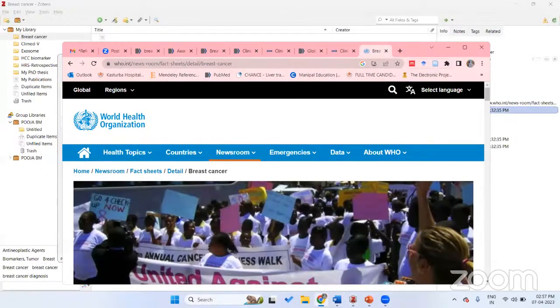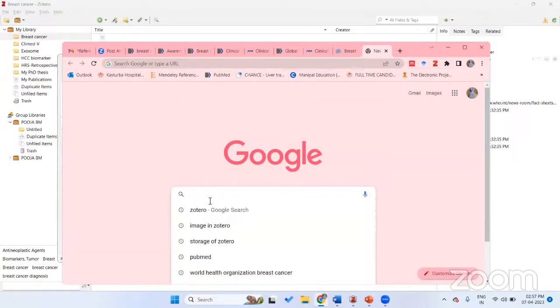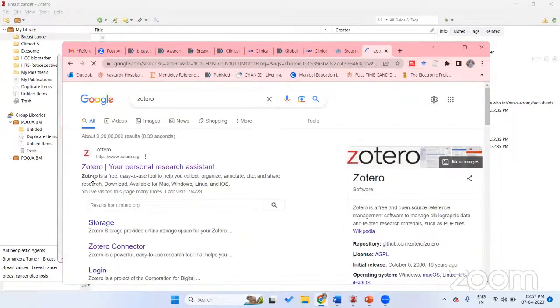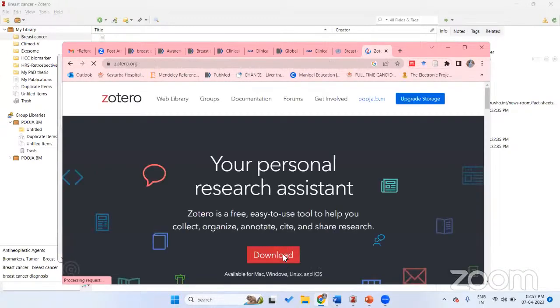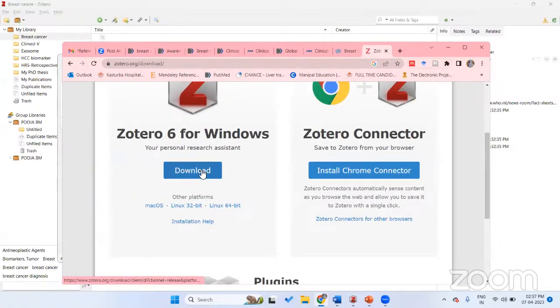Somebody wants the process to install the Zotero app. It's very simple. All you have to do is go to your Chrome, press on new tab, type Zotero, which is already there in my downloads. You can download the app, which will be downloaded to your drive, as well as a Chrome connector, which will be present here, the extension.